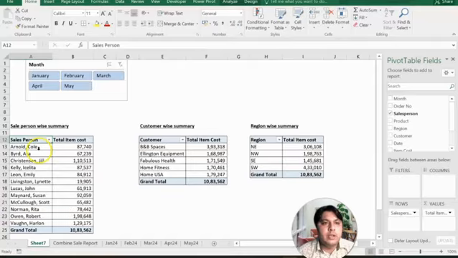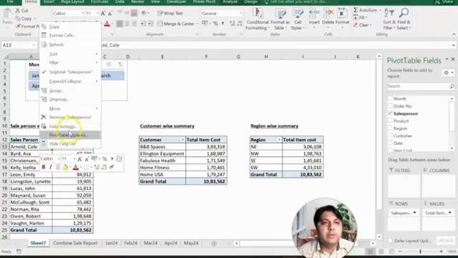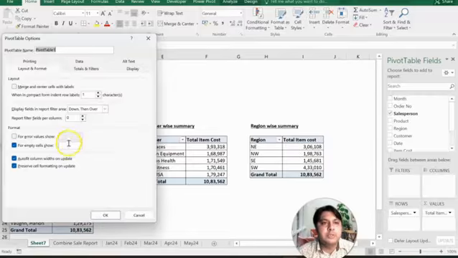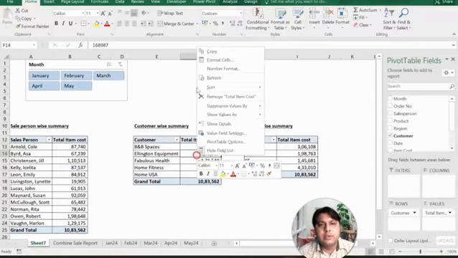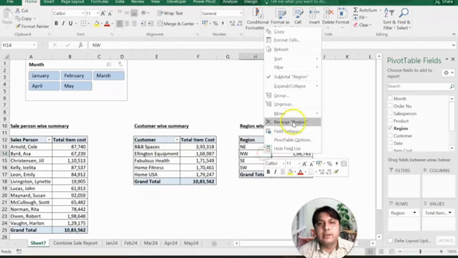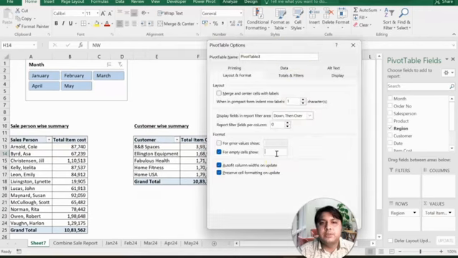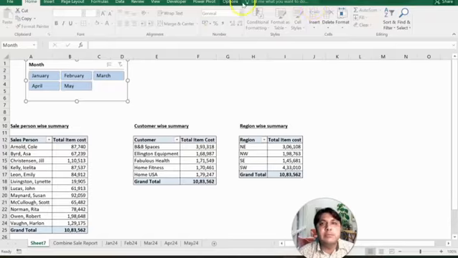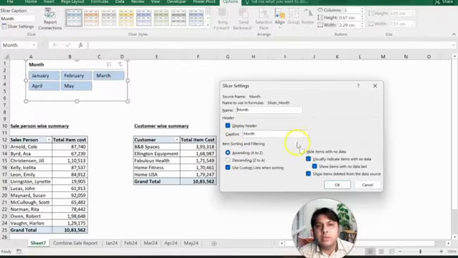Now name the tables: right click on the pivot table and choose PivotTable Options. This table name is salesperson summary. You can create yours as you wish. This table name is customer-wise summary, and right click on this third table, region-wise summary. Now click OK. Click on the slicer button, Report Connections, OK. All the tables are connected with this slicer.